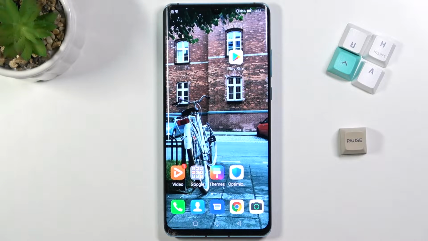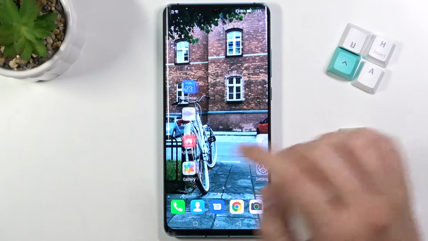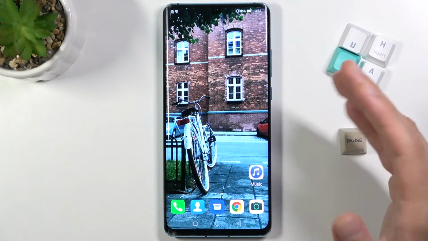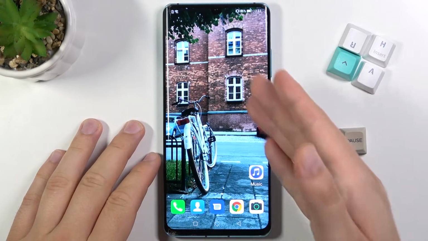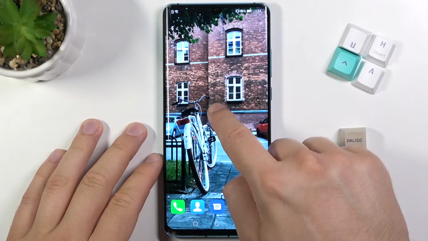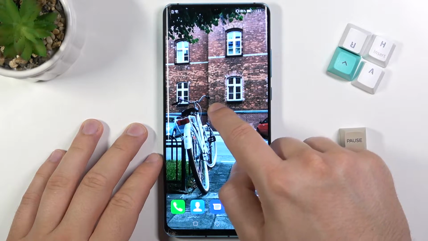Welcome. In front of me I have HUAWEI P30 Pro, and today I will show you how you can add widgets to your home screen. So at the first you have to pick the screen where you want to attach your widget. I'm picking this one. Then you have to click and hold your screen.